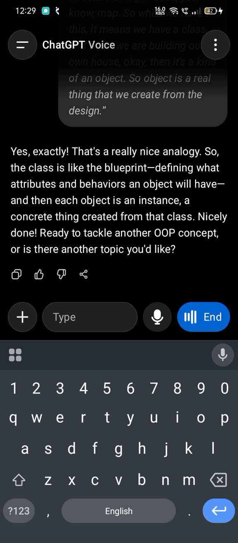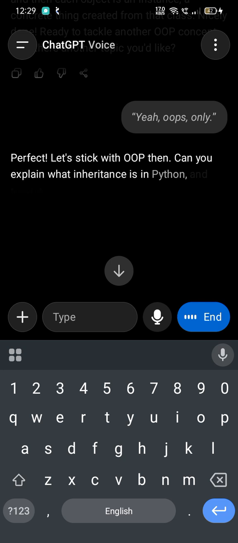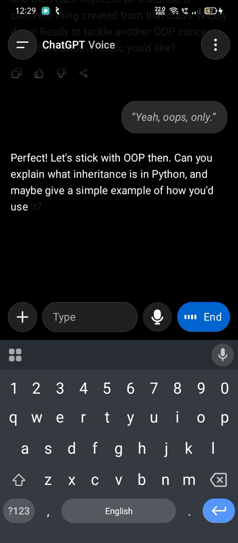Yeah, OOP only. Perfect. Let's stick with OOP then. Can you explain what inheritance is in Python and maybe give a simple example of how you'd use it?